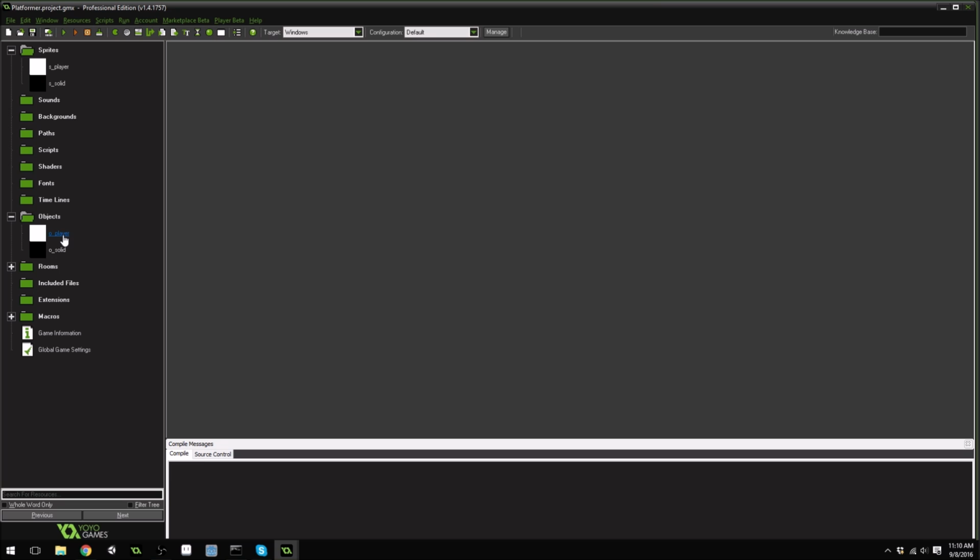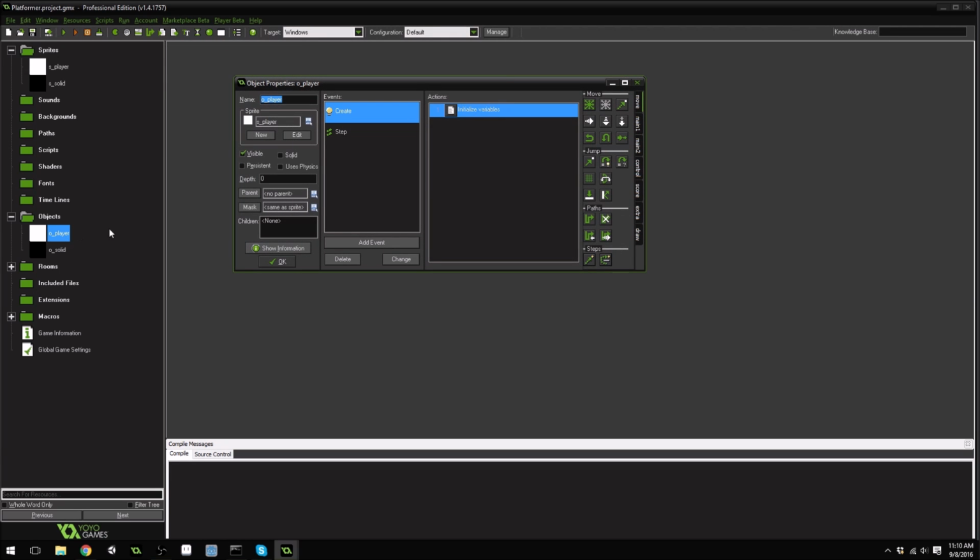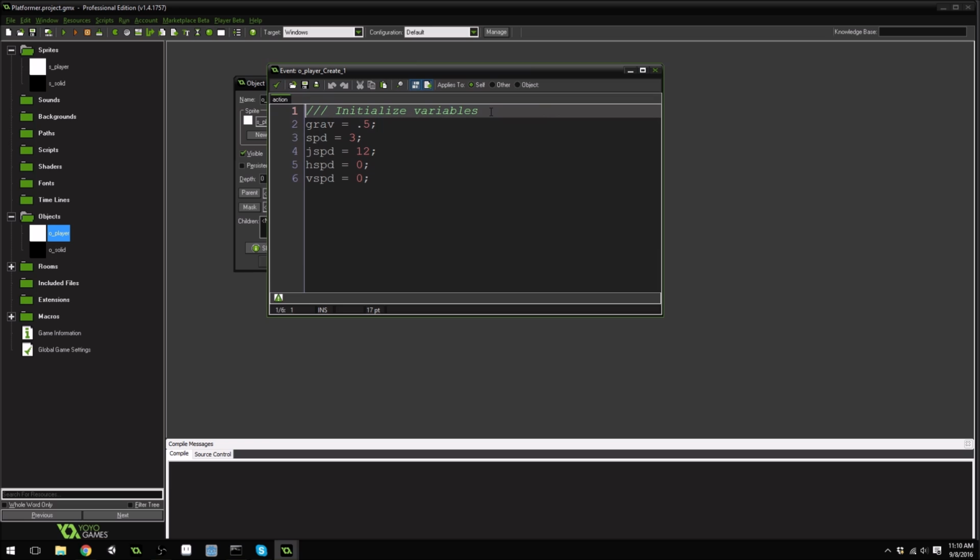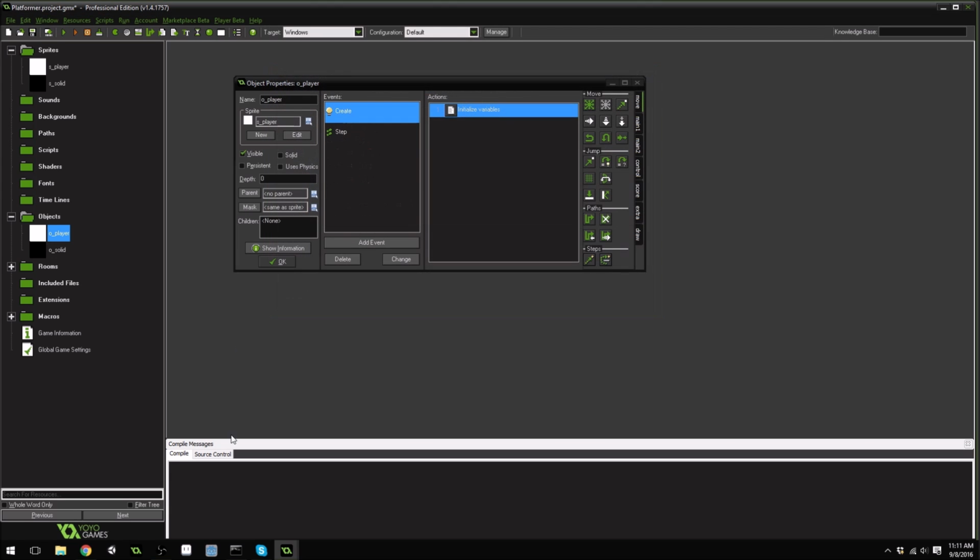Double click on the object player to open it up. Go into the create event, and we're going to add two new variables here. Draw X scale, we'll set it equal to 1. Draw Y scale, we'll set that equal to 1 as well. Press OK. We're going to use those variables to alter the player's visible scale without altering the player's collision scale.